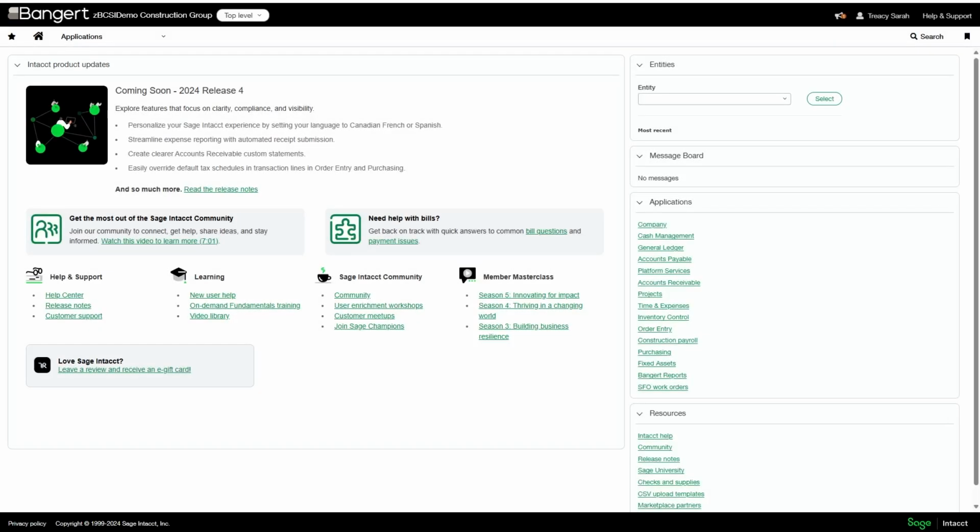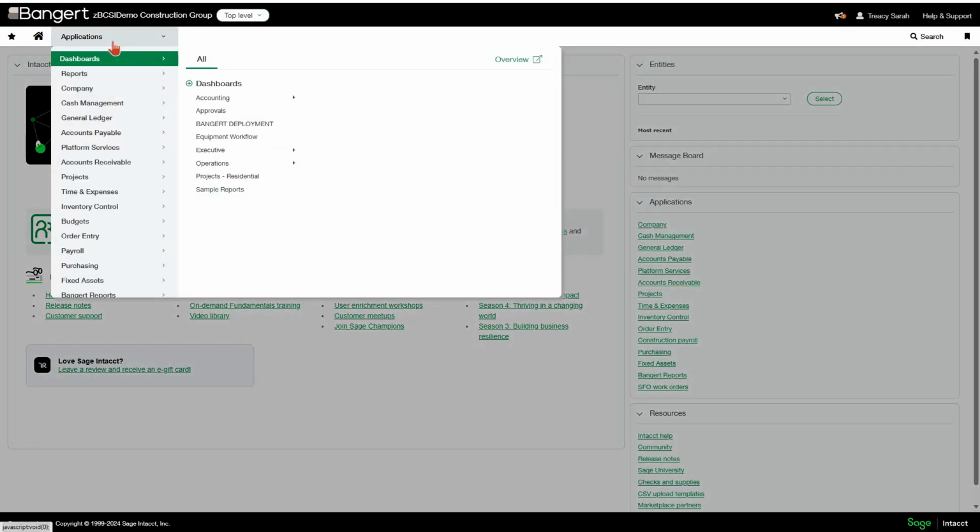So one of the new features of R4 for 2024 is the ability to use GL outlier detection to make your journal entry approvals a more streamlined process. So if you are already using journal entry approvals in the system, this might just make your life easier.